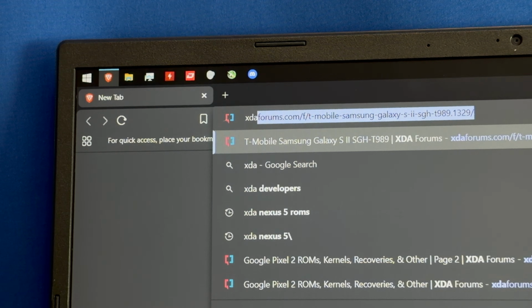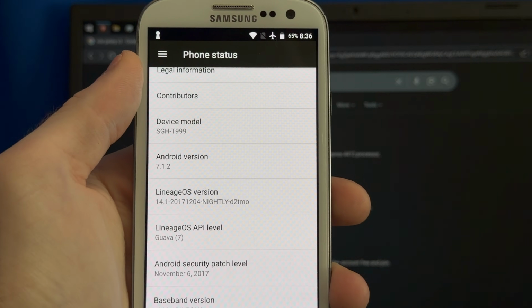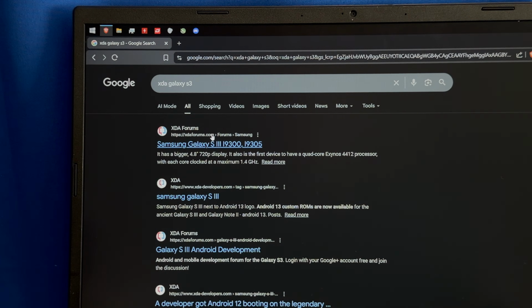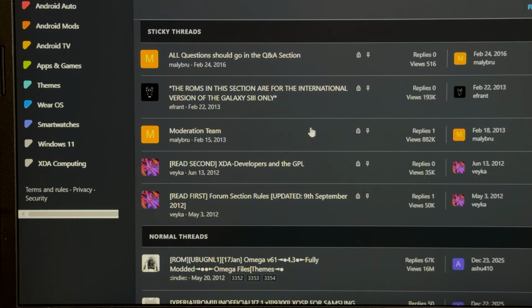Okay, now let's see XDA Galaxy S3. And while this model is the SGH-T999, well, let's just throw whatever ROM on it because who cares? Also, the only specific sections on XDA seem to be for this model right here, which we don't have to worry about, so let's just jump right in. Alright, let's see what's inside XDA.